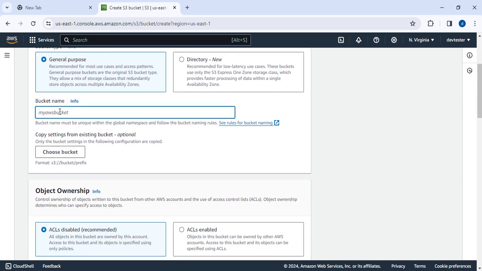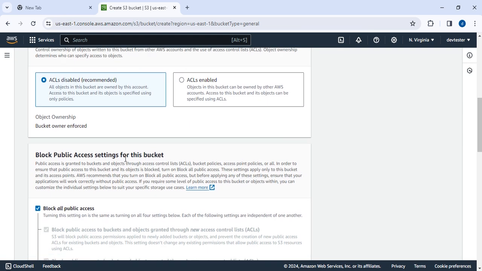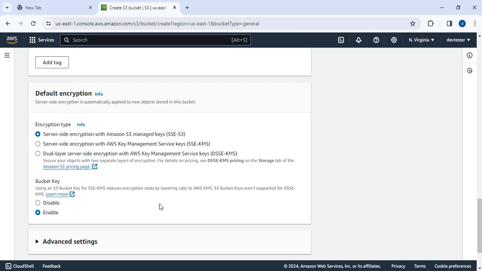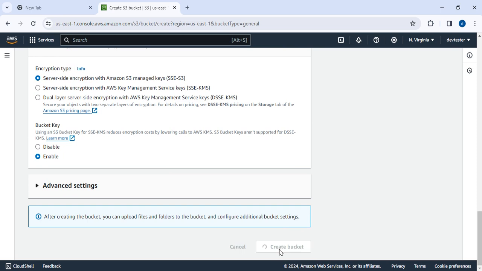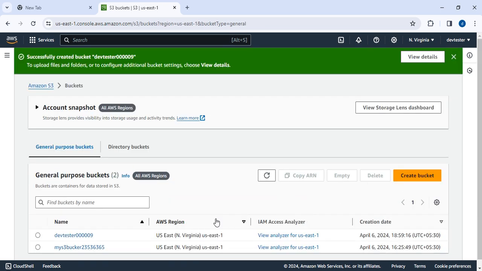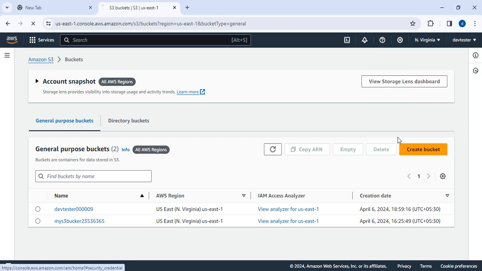Bucket name: dev tester 000009. This is my bucket name, and I'm going to leave every option as default. Just create the bucket. The bucket has been created, dev tester 000009. And the further thing I need to do is go to the root user.